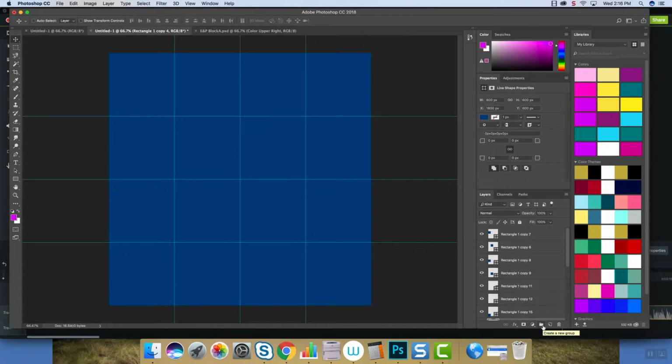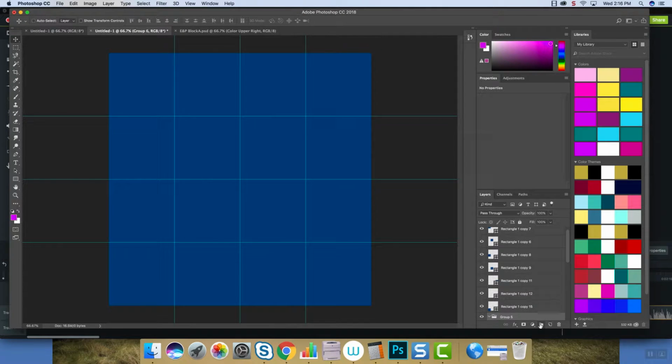So what you could do right now is create 16 groups. You can click on this little button right here 16 times. 1, 2, 3, 4, 5, 6, 7, 8, 9. Okay, and as you can see, as I scroll down in my layers panel, I have group 1 through 16.